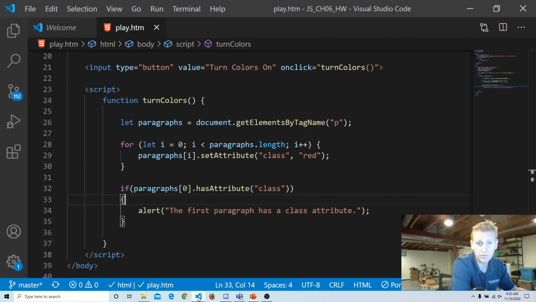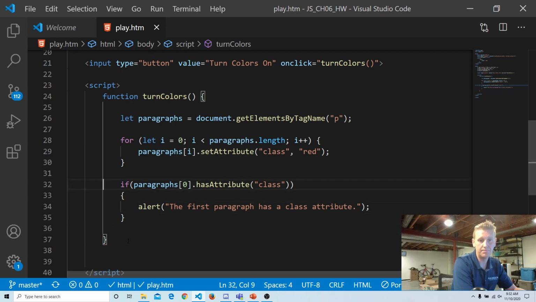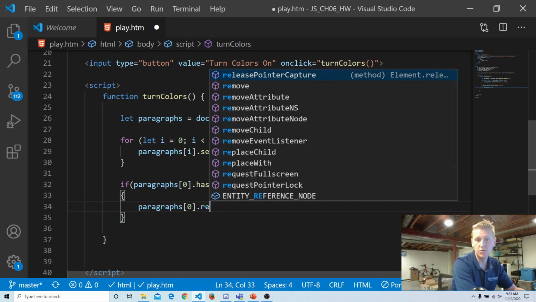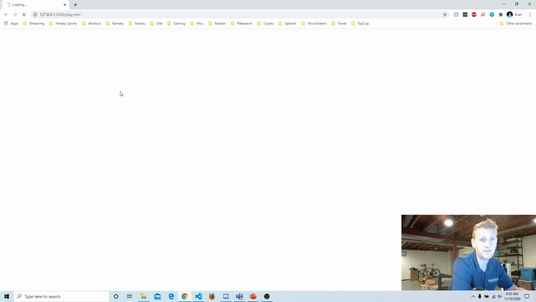And so real quick, if paragraph has an attribute, then let's remove attribute of class. So it will take the class attribute back off, and then that first link will stay black because it doesn't have the class attribute. So we added it, but then we removed it. Obviously it happened so fast you didn't see it. It's not like you could see one before the other, it just happens instantly.